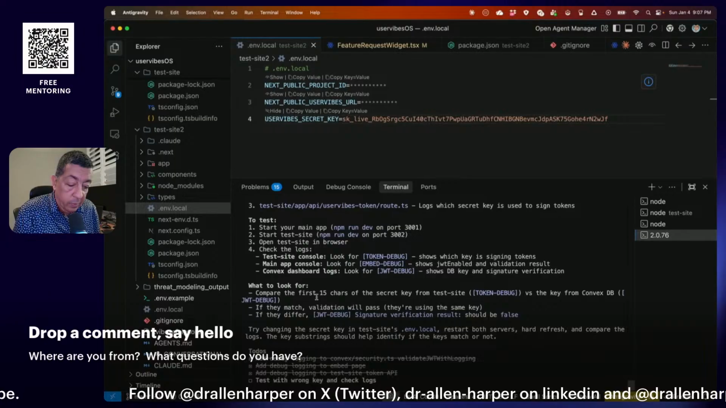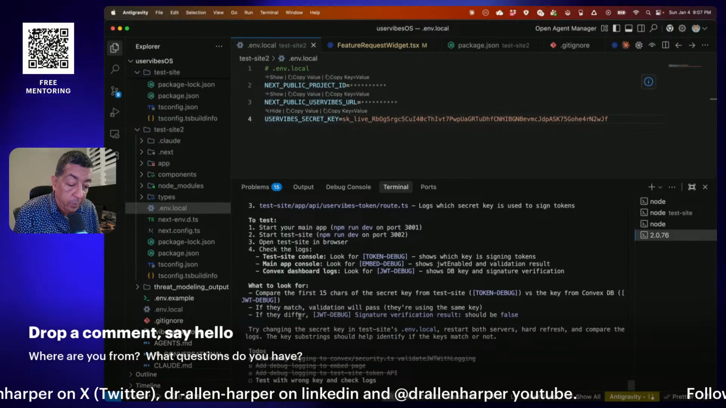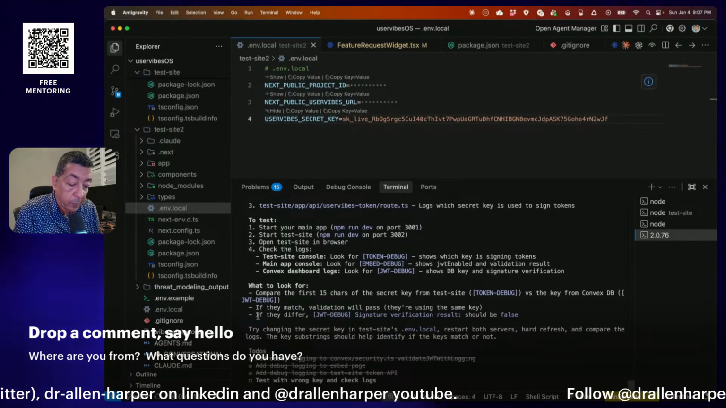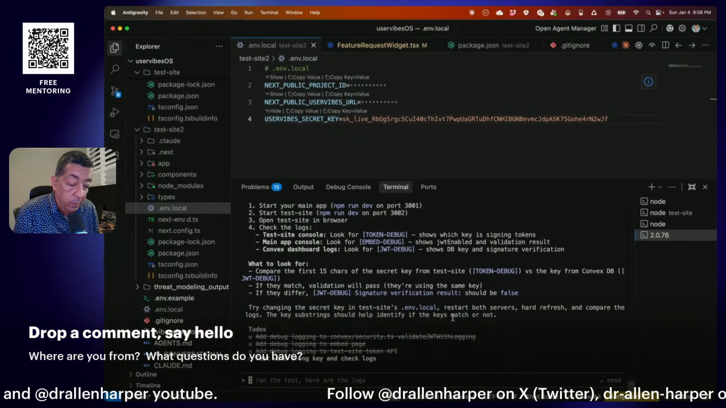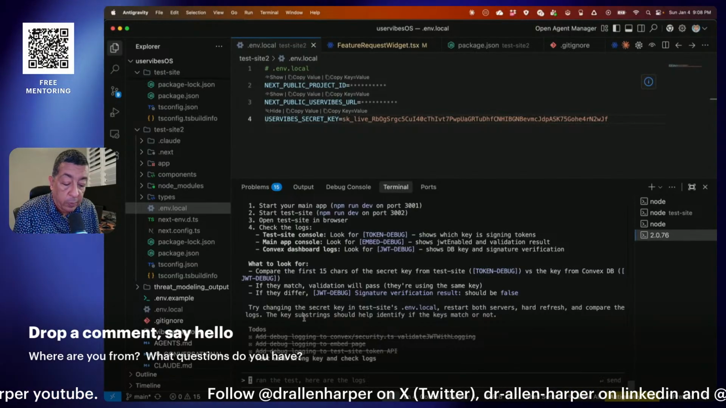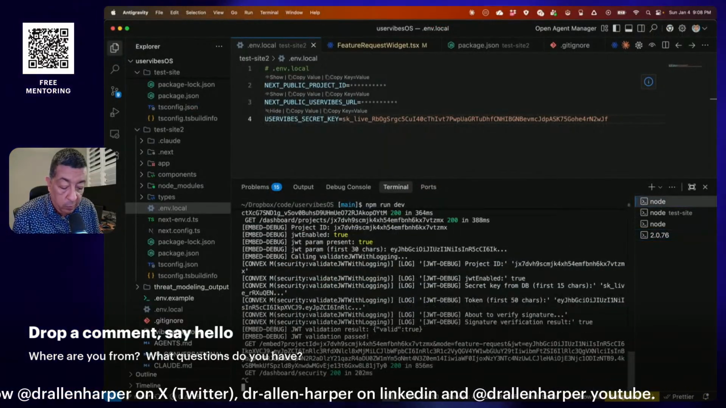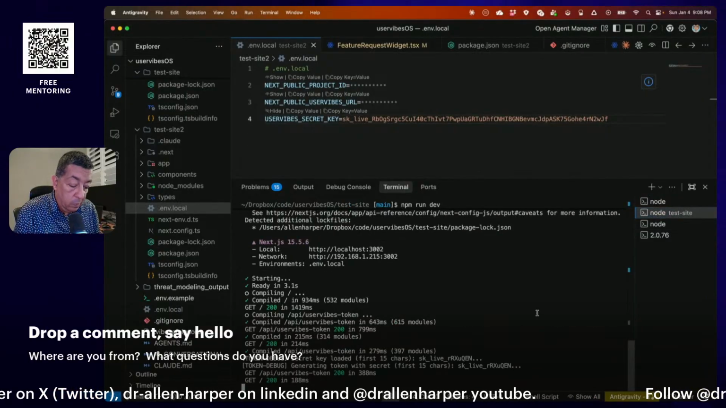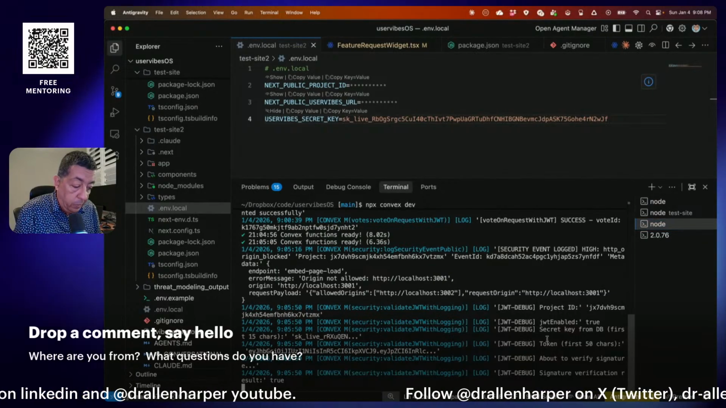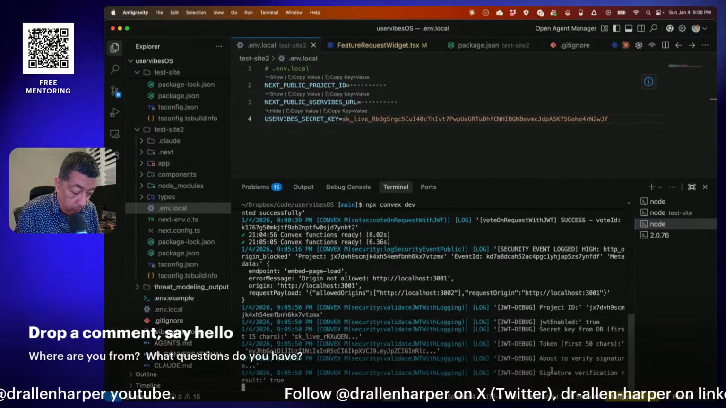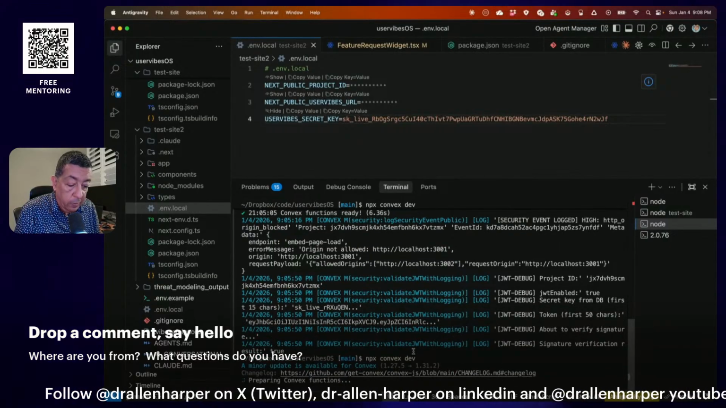Okay, well, let's see what we got. Compare the first 15 characters of the secret versus the key from the Convex debug. If they match, validation will pass. If they differ, then we should get this false error. Okay, try changing the secret key. Restart both servers. I'm just going to do it the first time. Okay. Let's see here. Restart. Restart. Oh, I'm getting signature stuff here already. Let's go ahead and restart. We'll get a clean test here.